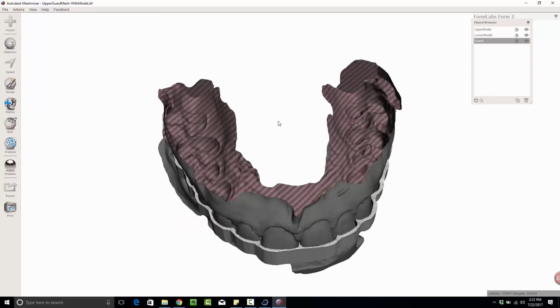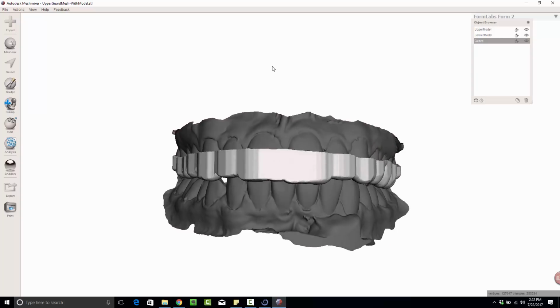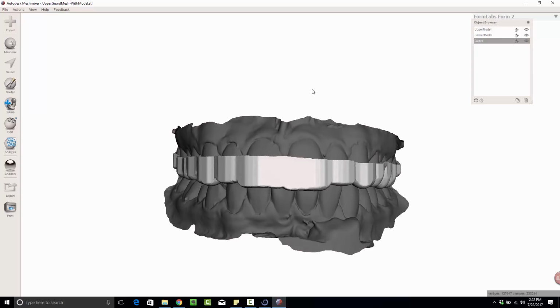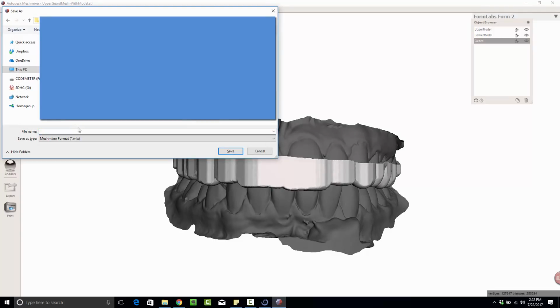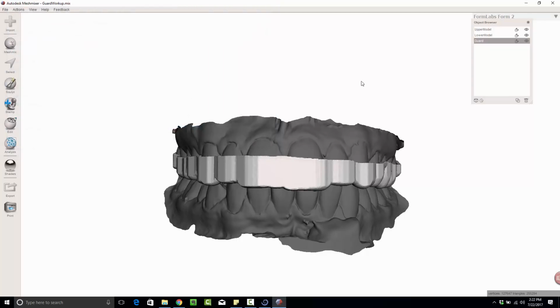Okay? So I'm a bit of a worrywart. I like to make sure things are saved, I don't lose things. So I'm going to go ahead and save this right now. Control S, and guard workup. So now I can get back to that if I need to.